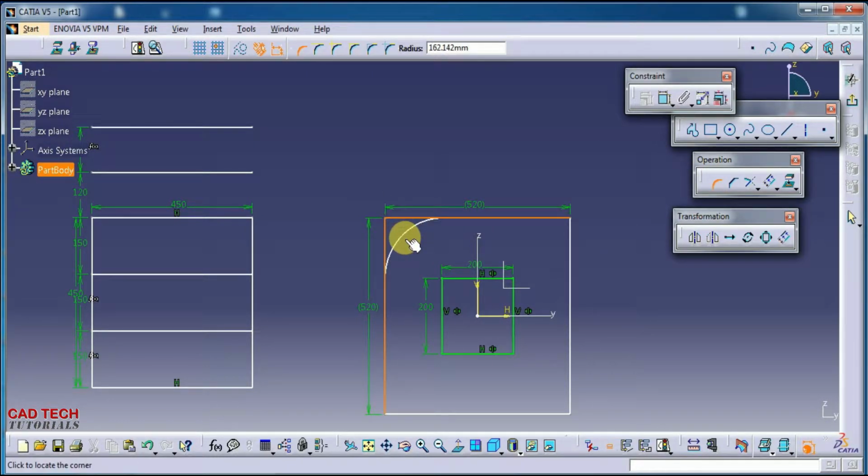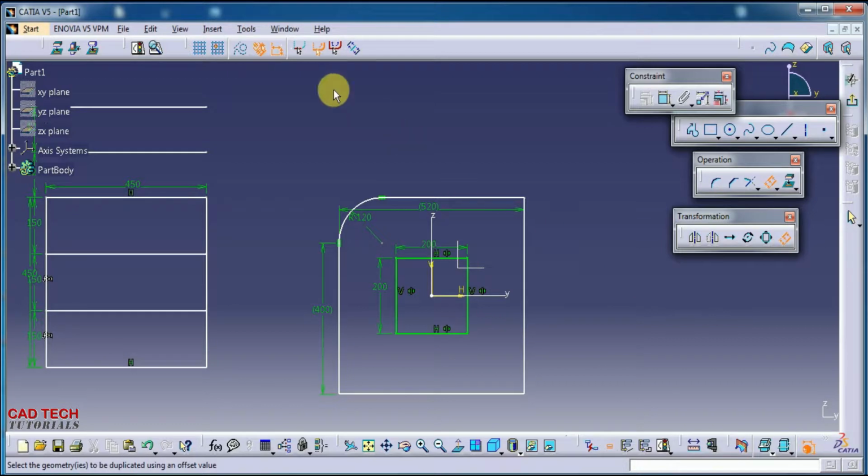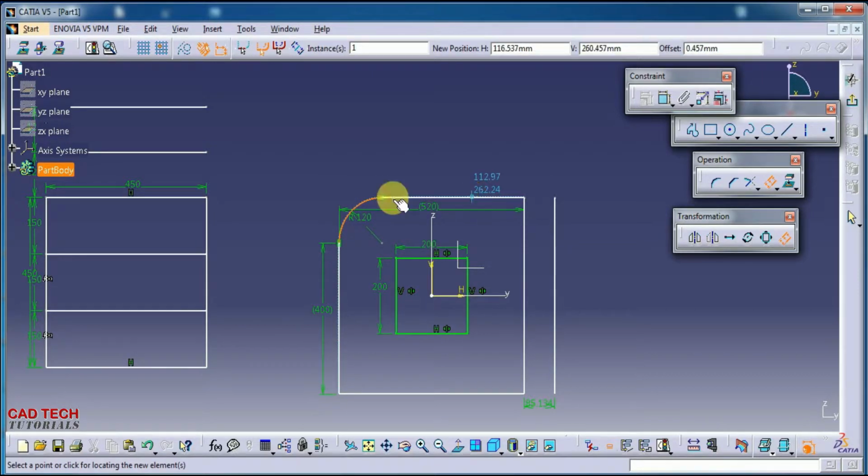Give small radius. Okay. I selected no propagation. Only one line is selecting here. This is the first option. Second option, now I am going for tangent propagation. Here this is a tangent, and this tangent is related to this horizontal line and this vertical line. So if I select this tangent, this complete curve will be selected.